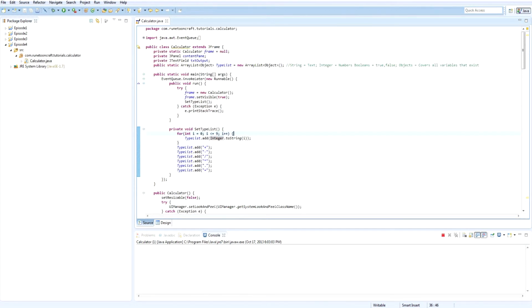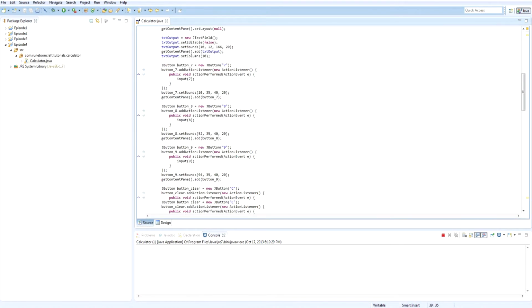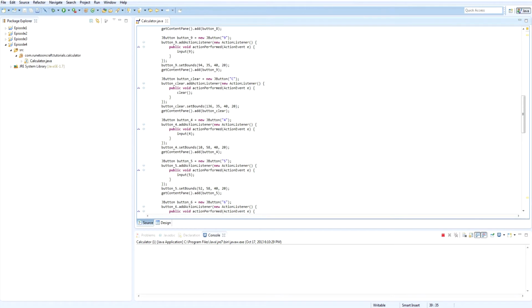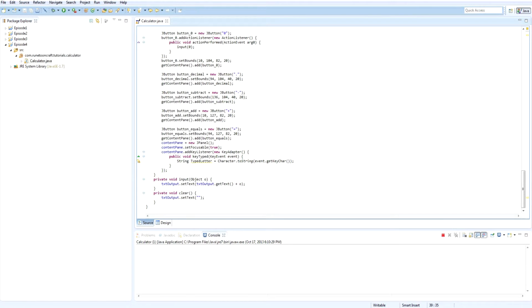So now that we've set our type list, I believe that's everything you can type. If I just look here, yeah, I mean you can't really type C. So anyway, let's go ahead and go down to key typed here, and now I think what we're gonna do is create a new method.